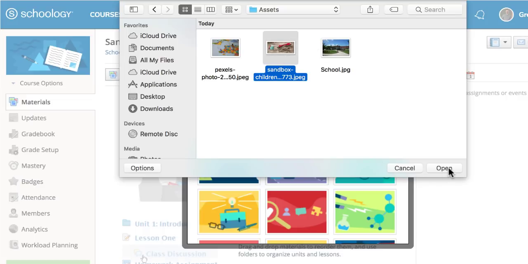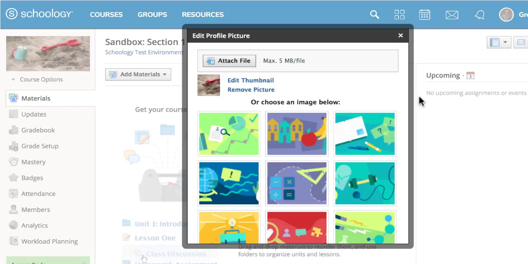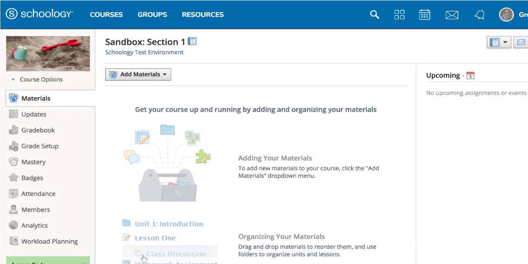Course profile images are critical to help students identify and differentiate your course from others that they may be enrolled in. Consider using an image that speaks to the course content and not the school name or mascot, which are too generic and won't help the students quickly find your course. The course profile image also appears in the course menu.